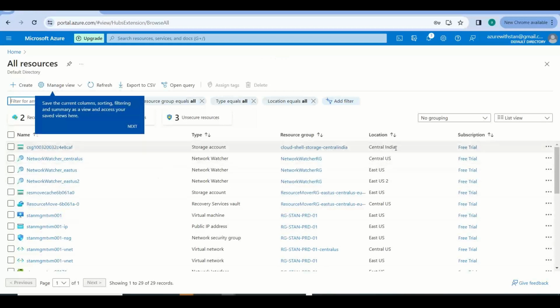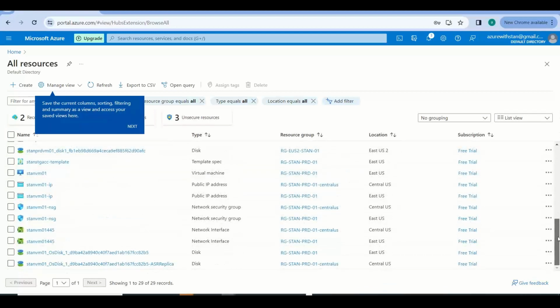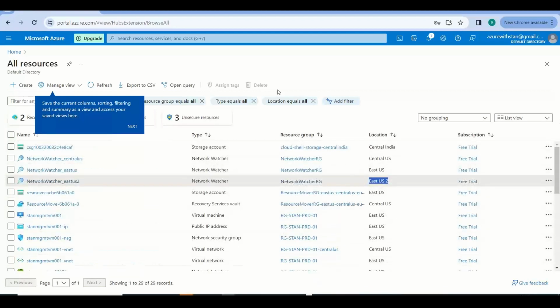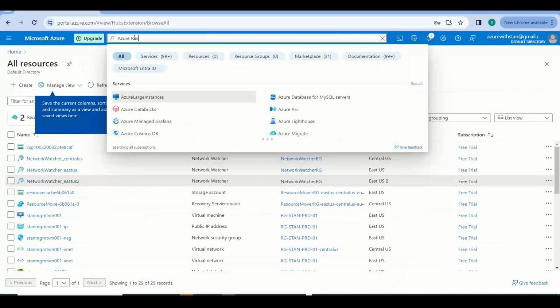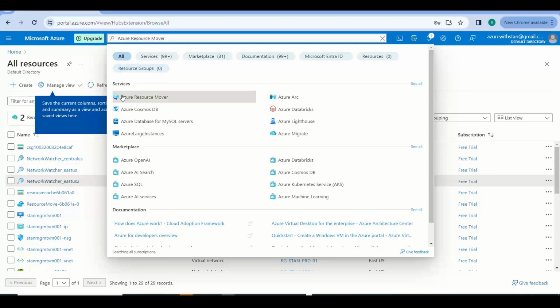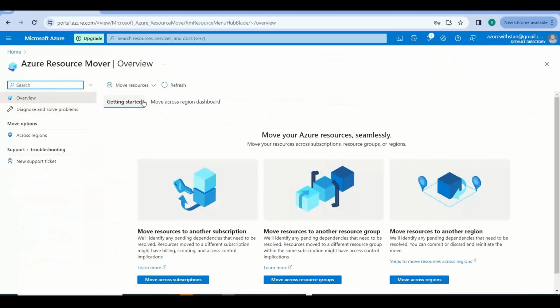So some of the resources are in Central India, some of them are in East US, some of them are in East US 2 too, and so on. I'll show you how to move resources from one geographical region to another region. In order to do the migration or the movement, you can just go to Azure Resource Mover. This is the tool or the service that we are going to explore.